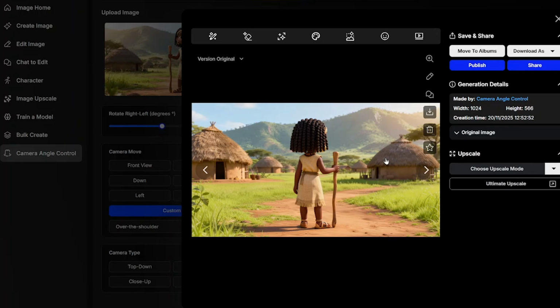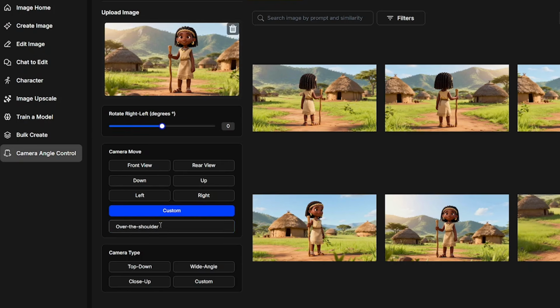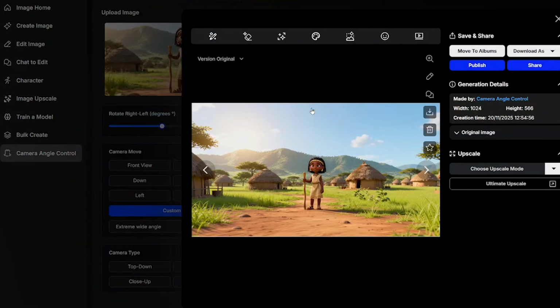For example, we can try an extreme wide angle where it shows the character very small with lots of background, great for showing the environment or a travel scene. And there you go, exactly what we requested. The background remains consistent, the environment remains consistent, our character remains consistent. And not only that, but we can also see some extra details behind our character. This makes the scene feel more detailed and cinematic.